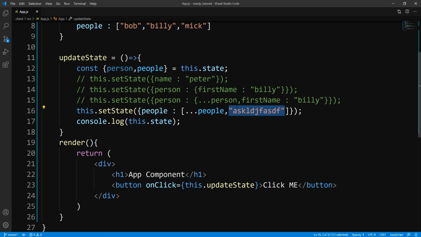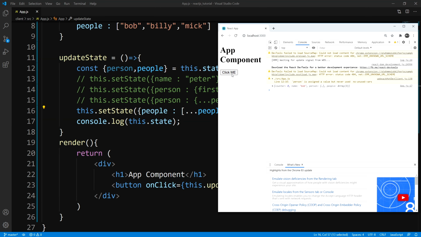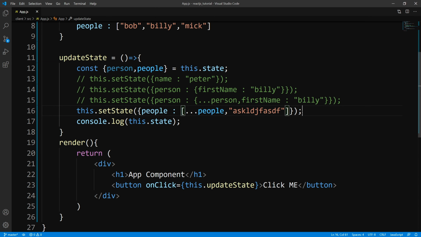So if I save this, take a look at the web browser, we're going to click, take a look at people, and there you go. You see that this is added to the back and it successfully makes a copy. All right, so moving on.